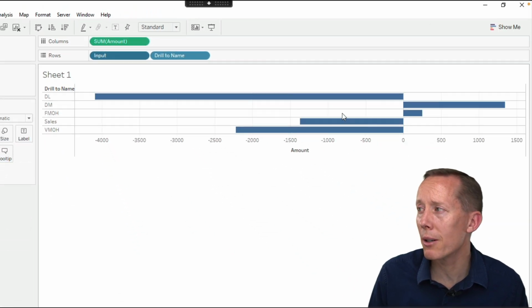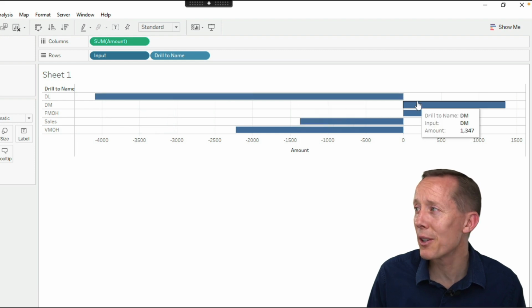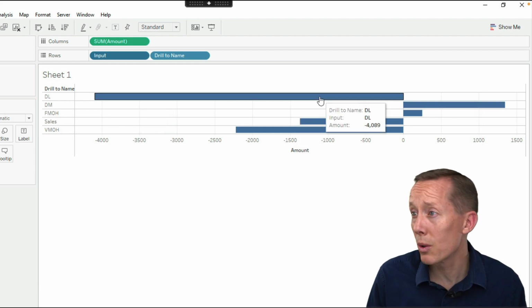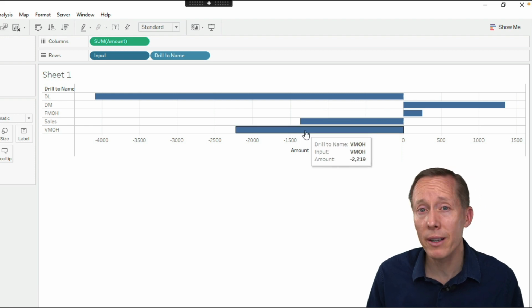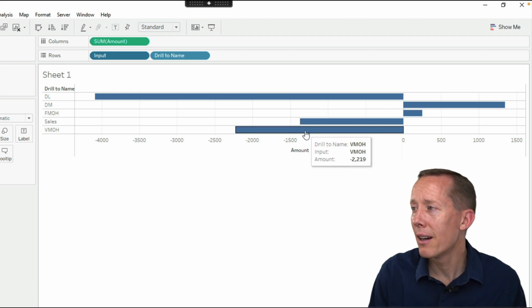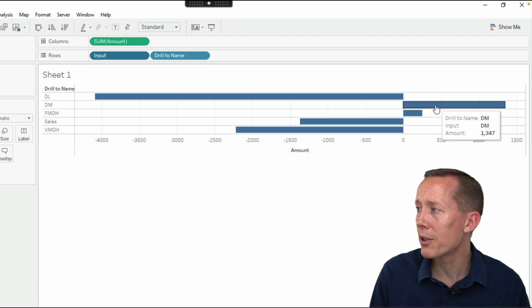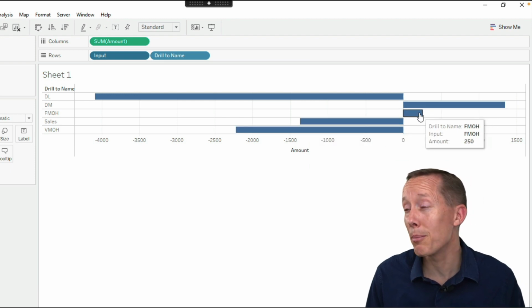And this is actually a really helpful bar graph right here. This allows us to see both the magnitude and the directional impact. We can real quickly see that direct labor, sales, and variable manufacturing overhead all have a negative impact on profit, whereas direct material and fixed manufacturing overhead have a positive impact.